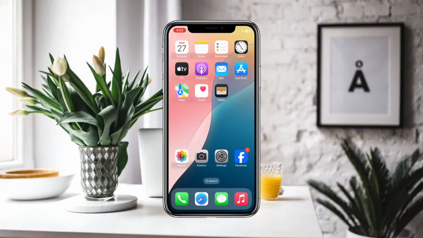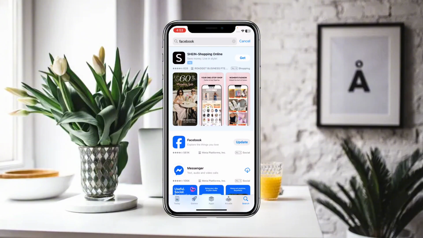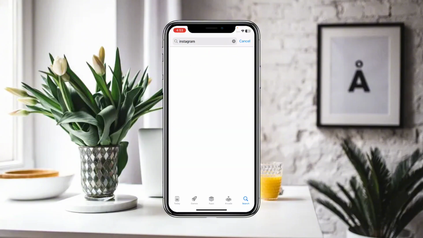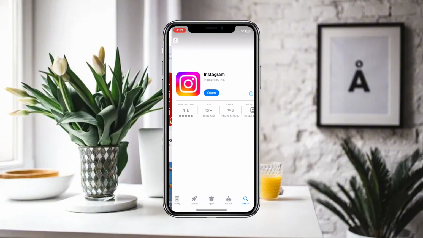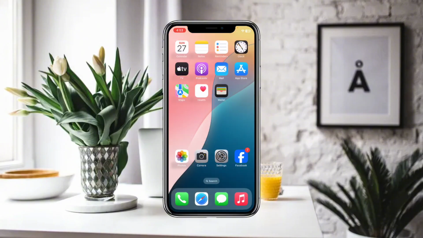Now click on App Store here, and in App Store, search for the Instagram app, and make sure that you have installed the latest version of the Instagram app, because many bugs and errors are fixed by the latest version of the app. After that, open Instagram again.